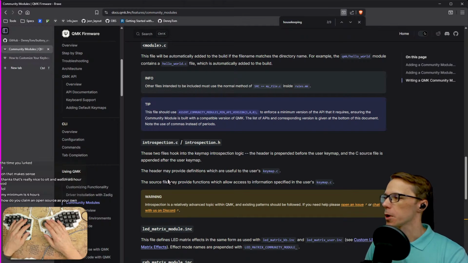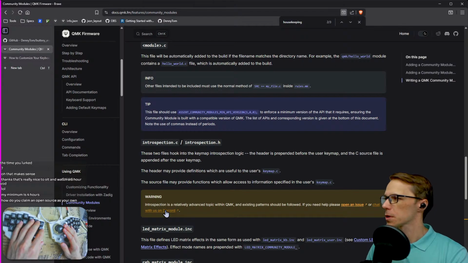Oh, you can't claim open source as your own, because every open source project has a license attached to it. Depending on the license, you usually have to credit who created it, and you can't close source it. So if you take QMK, make changes and don't publish them, this is considered a license violation.